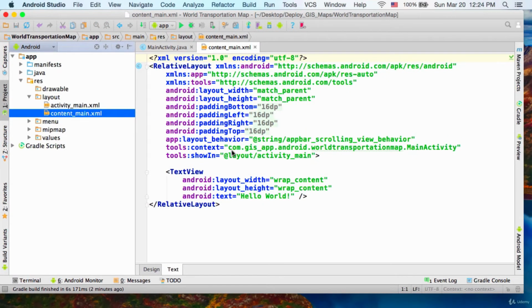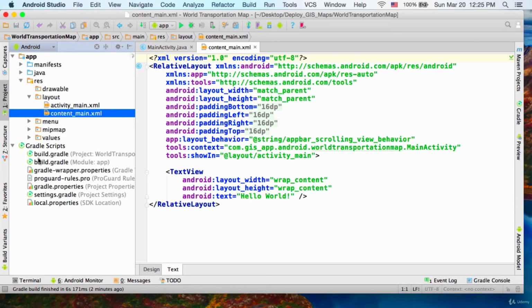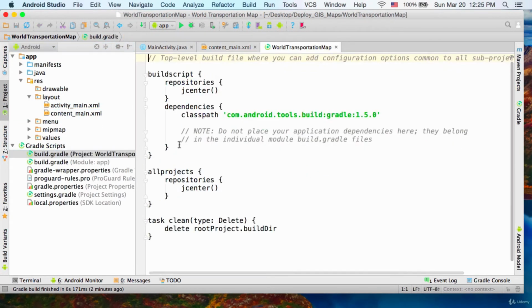On the left, open Gradle project. I will add a repository here. I prefer to copy and paste code from the lecture resources file so that it's fast.